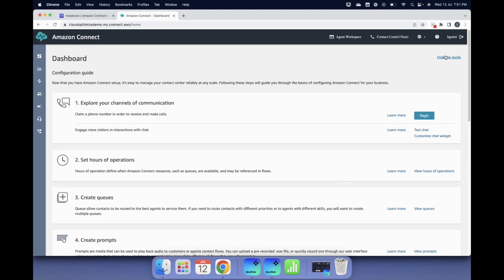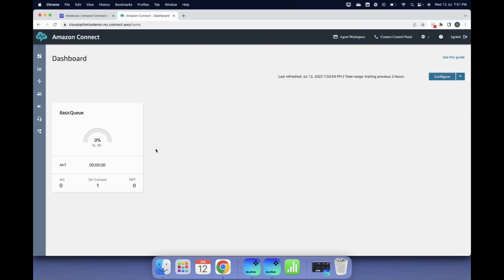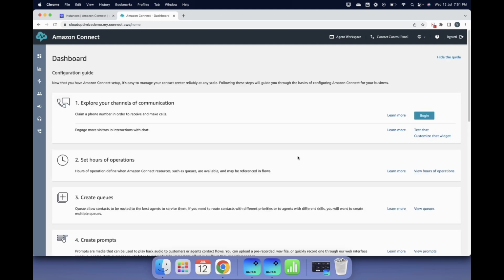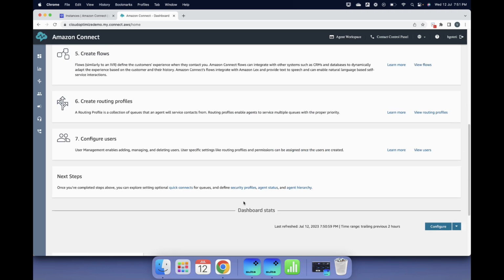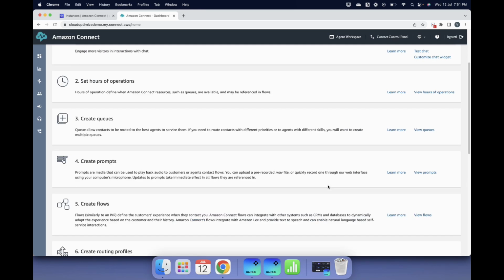Here you can also say hide the guide, and then you will see the dashboard. Because you didn't do anything, it's showing these steps. And right now this dashboard says basic queue on contact, because I'm one agent, so it shows one. Once you do all these steps, then you have other things like quick connects for queues, security profile, agent status, hierarchy. Those are the advanced stuff that you can do after you go through the initial 7 steps.